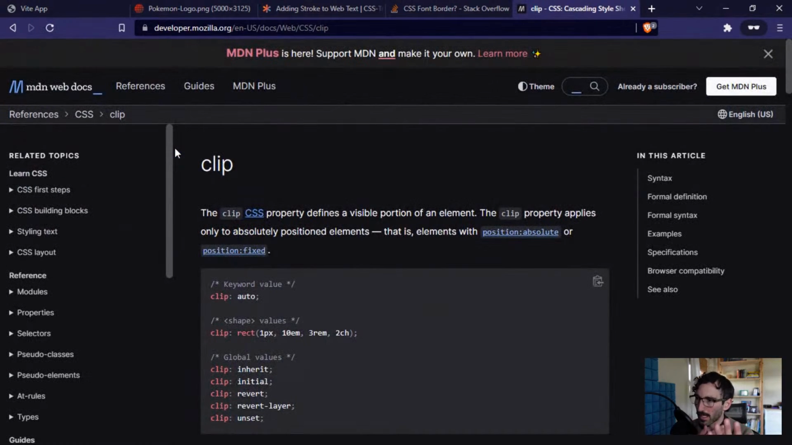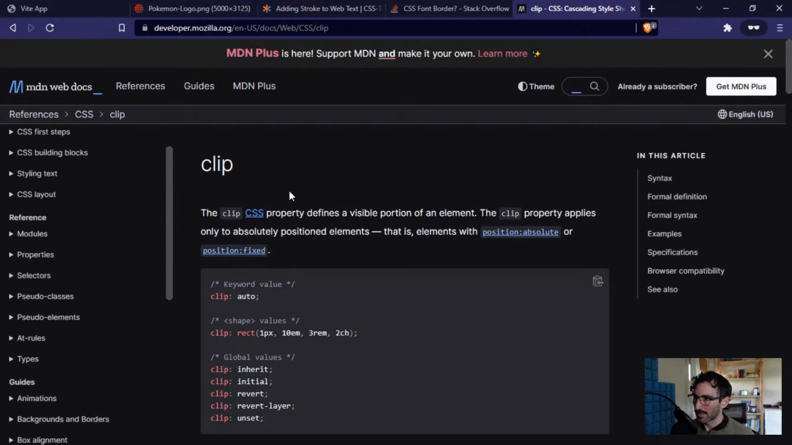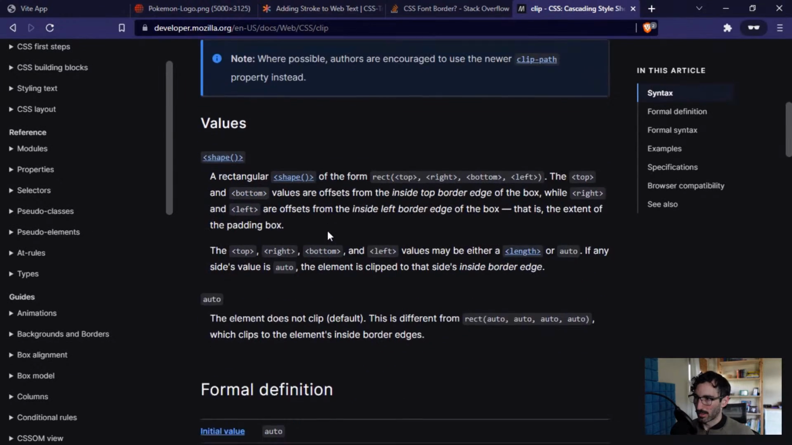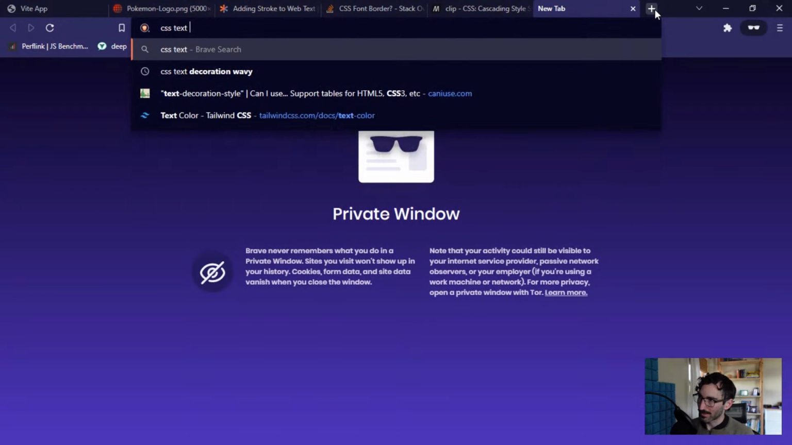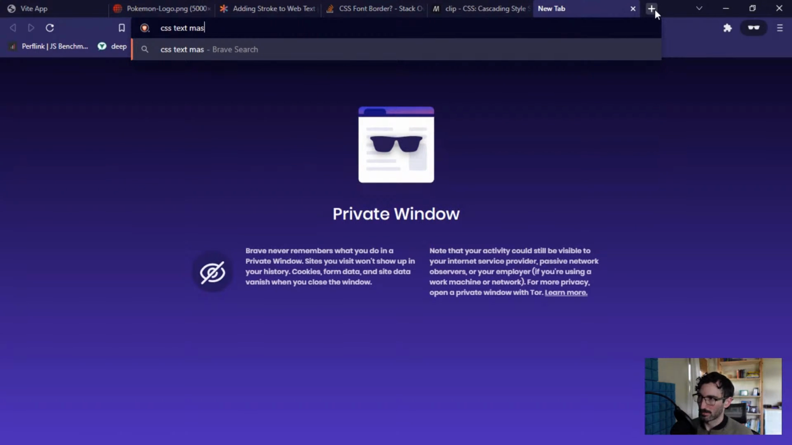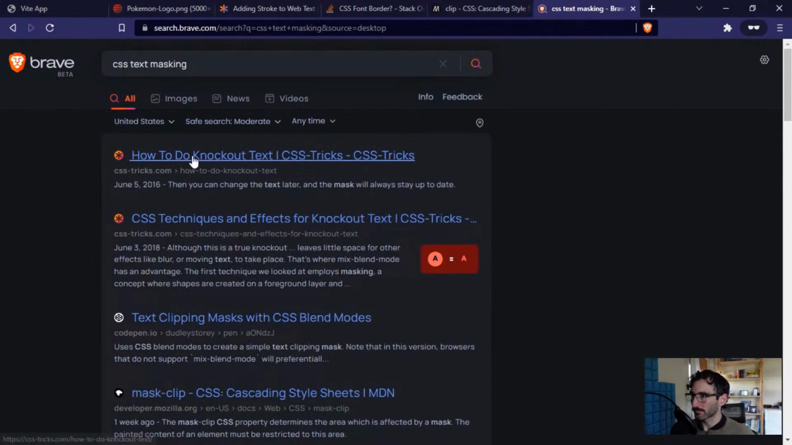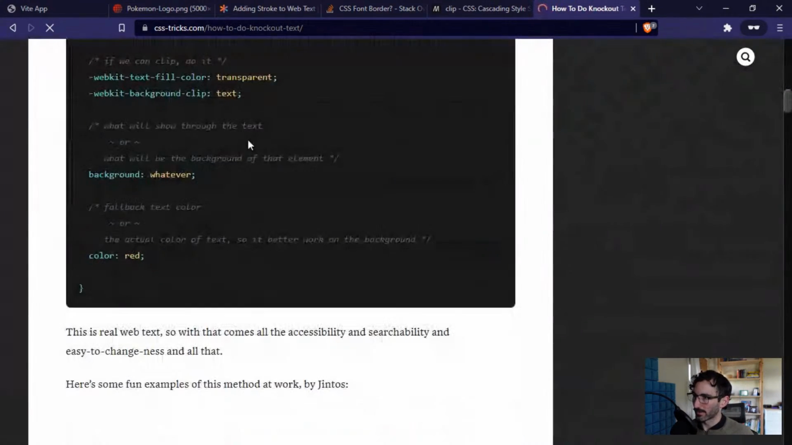So what I want to do is actually, you can do this thing where, what is it called? In Photoshop or design tools, where you can have two elements lay on top of each other and you can have them cut their overlapping parts out. So I think that's what I'm going to try to do. And I have never done that before. So let me see, CSS text masking. That's what it's called. How do you knock out text? Perfect. This is what I want.